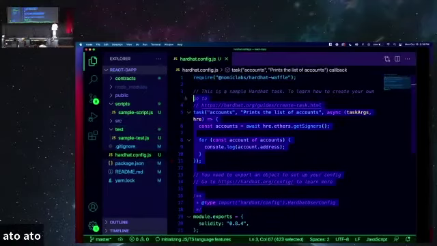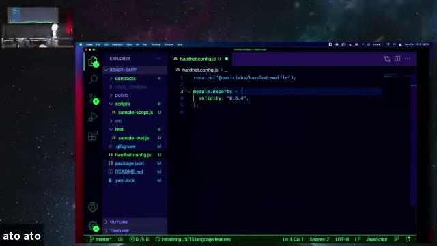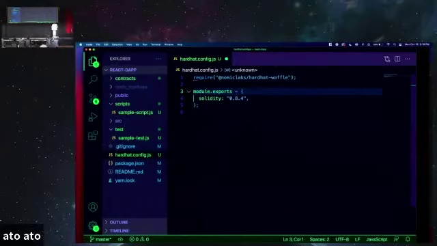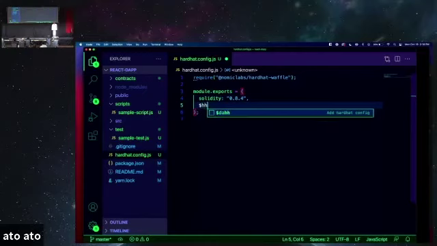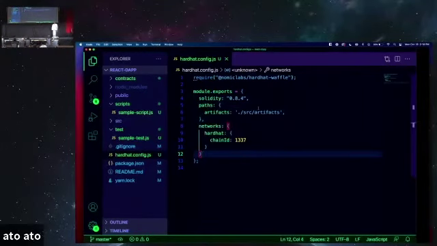And I'm going to delete almost all this code because we don't need any of it. This module.exports really just defines your development environment. So anything that you need set up here, you can kind of put it here. So we're going to start here. And the thing I want to go ahead and set up is our artifacts directory.